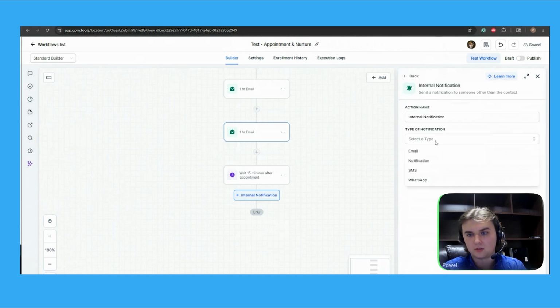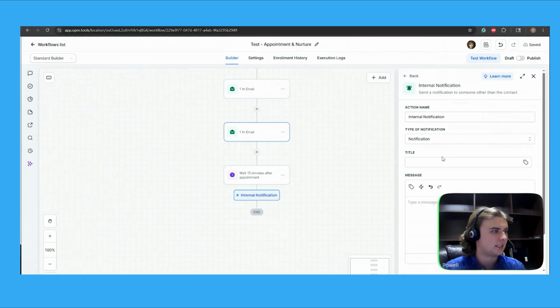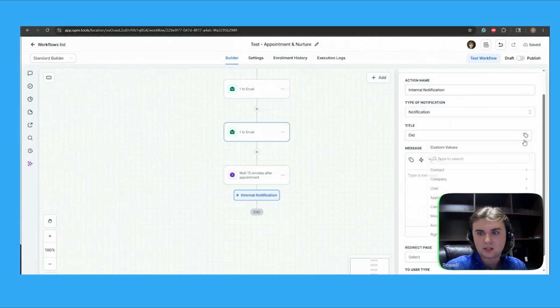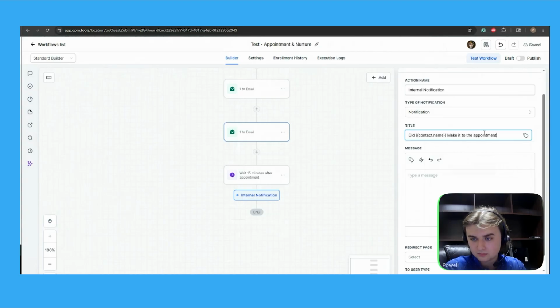So send internal notification. We're going to select notification in general. Notification will do both SMS and email to the notified user. We're going to title it "Did," and then put contact name, use our custom value, click full name. "Did contact name make it to the appointment?" Question mark. And then this will send a reminder to the assigned user.